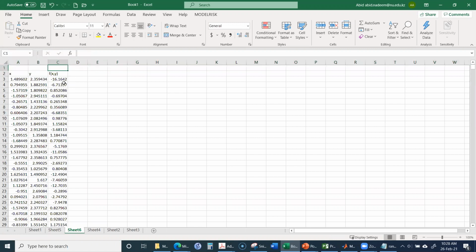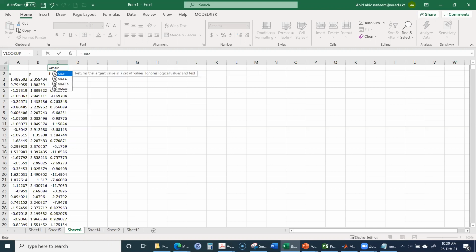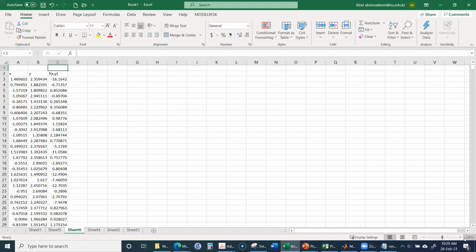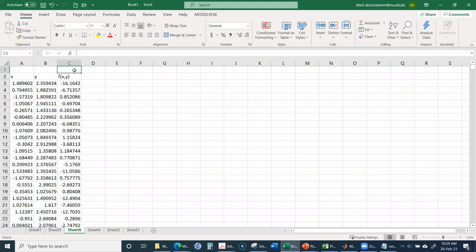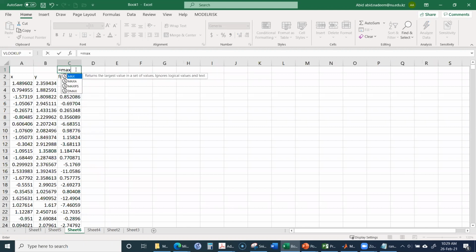And in that space I want to have the maximum of those values. That means I want to know the maximum of this function value. So I will use the max function, and this starting value will be here.